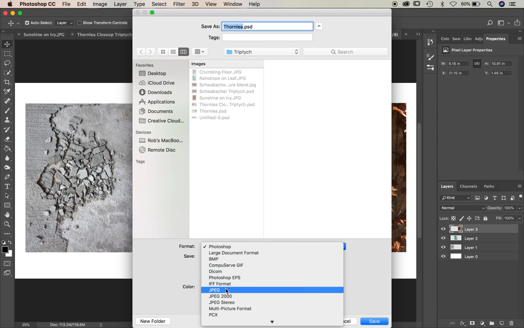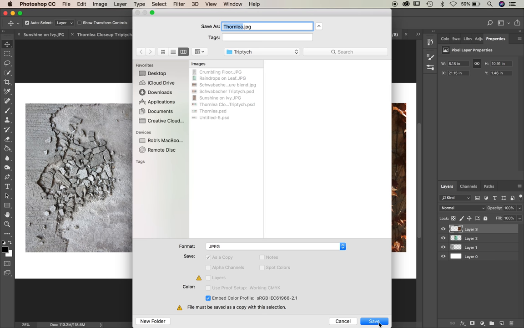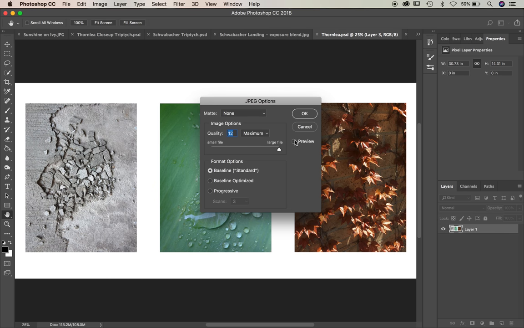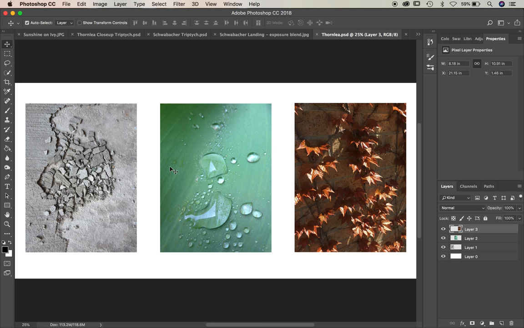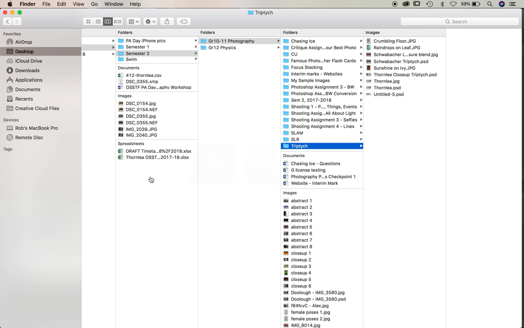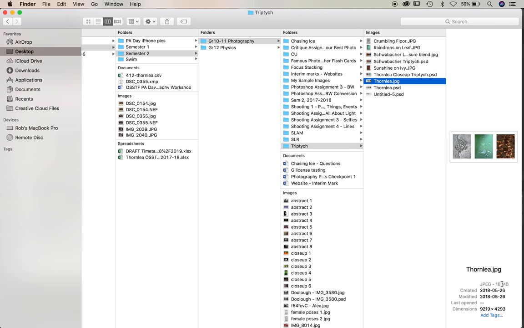So go down here, change it to JPEG, click Save, select the size you want. Remember to look over here. Usually it'll tell you how big the image is going to be. If I click OK with maximum image quality, and now I just go and find this. Let's see, where is it? Thornley.jpg. You can see it's 18 megs, the JPEG, but the PSD was 150 megs. That is massive. So we definitely want to go with this.